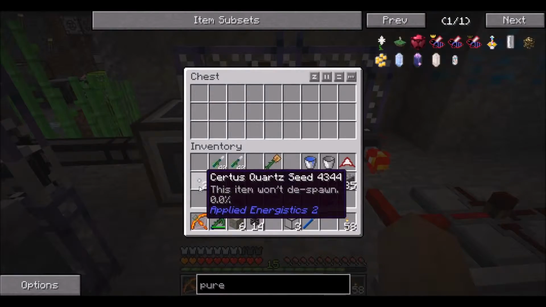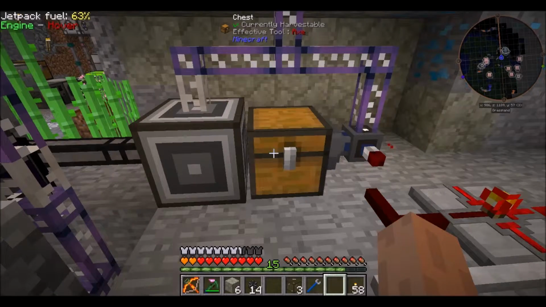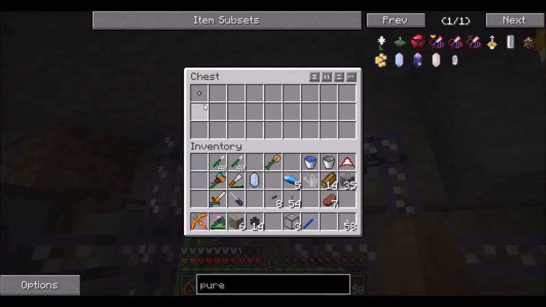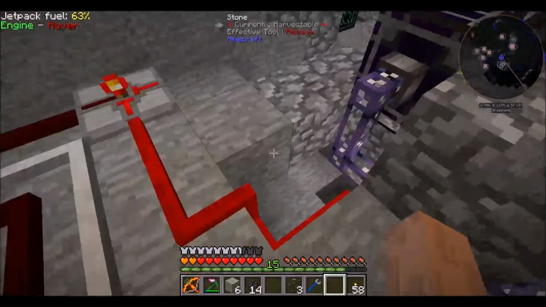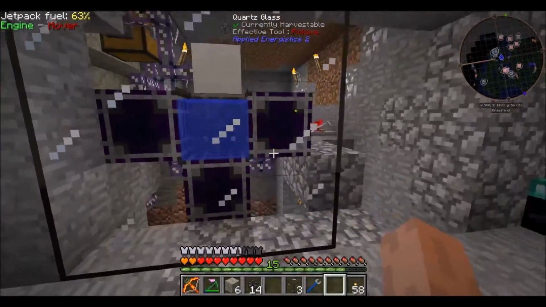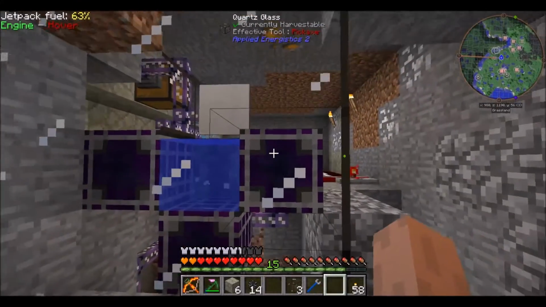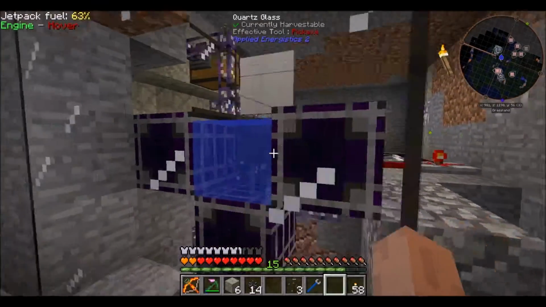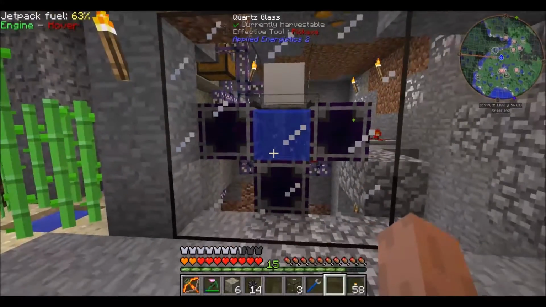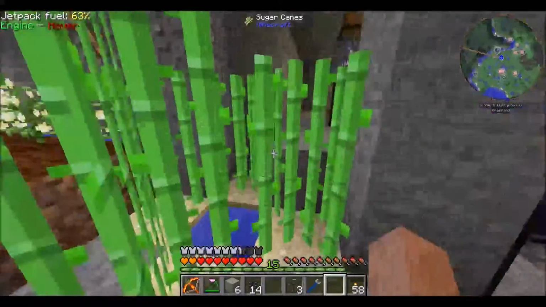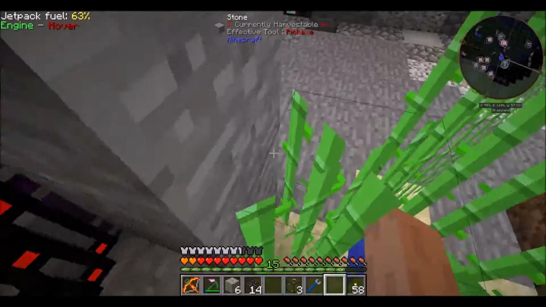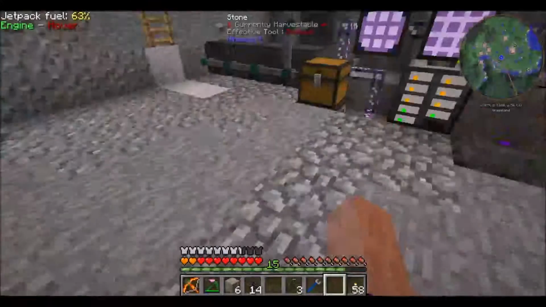But if we go ahead and drop the Certus quartz in here, it'll start that circuit. They'll get dropped in here. They'll be pulled out into the formation plane. And now the crystal growth accelerators are turned on, and this is just growing those crystals. And as soon as they're grown, they should be taken out by this transfer node. So we'll see if that ends up happening or not.